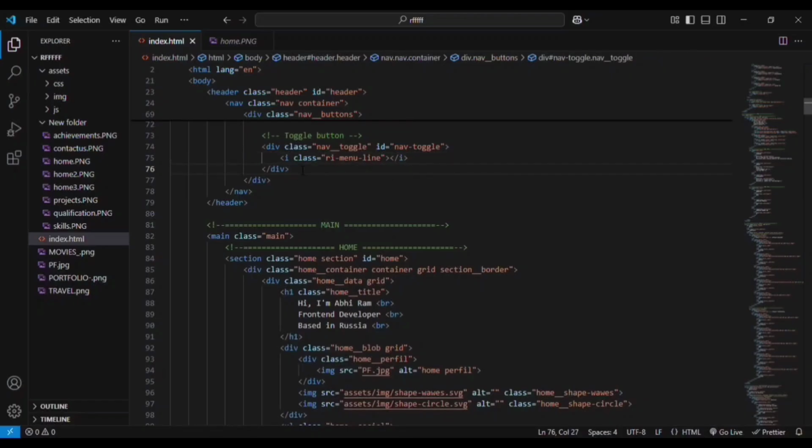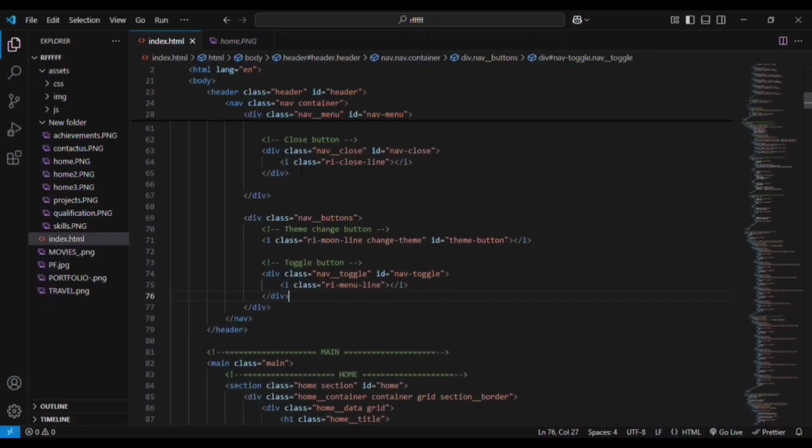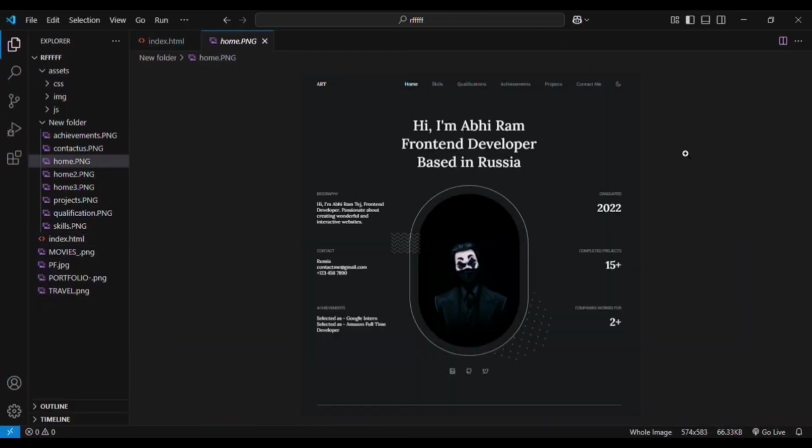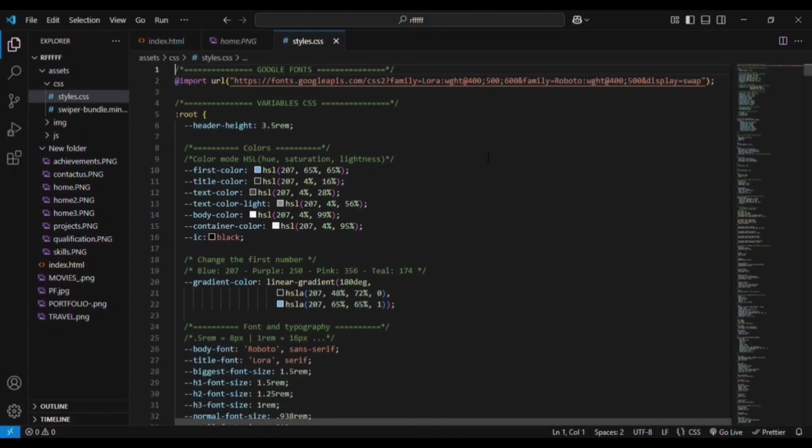Now let's go through the CSS, and I will show you the exact way, at what position, how they are aligned. Now let's go to the CSS also line by line, so that you can understand section by section. First we are importing the font family by using the import URL. Then we are using the CSS variables.